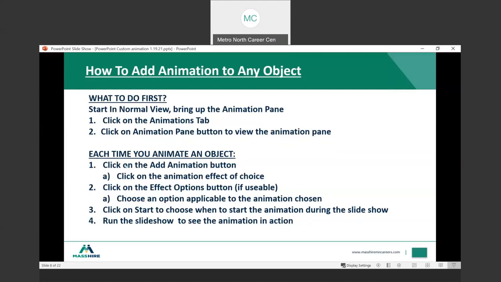So you are very, very in tune right now with how to add any animation if you follow these 3 steps. And then notice step number 4, run the slideshow to see the animation. So always remember, you've got these 3 steps to do each time you create and add animation to an object. Okay? So are you going to remember these steps?